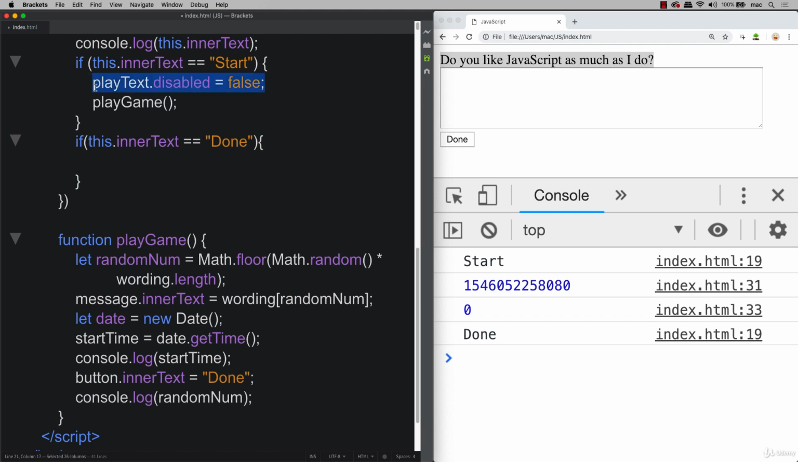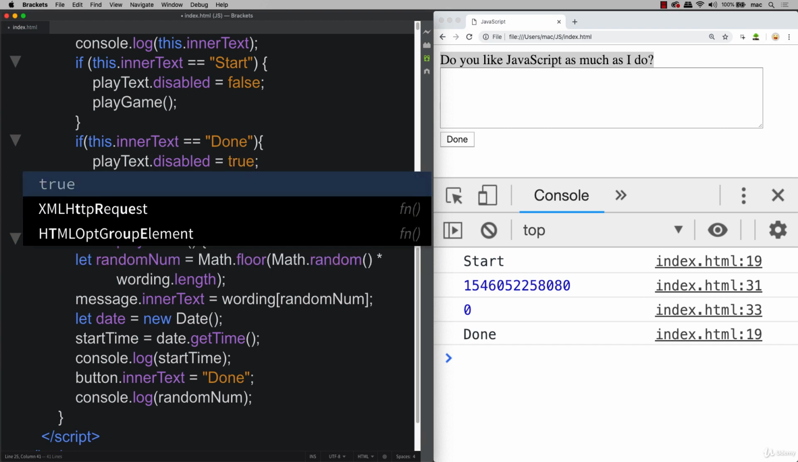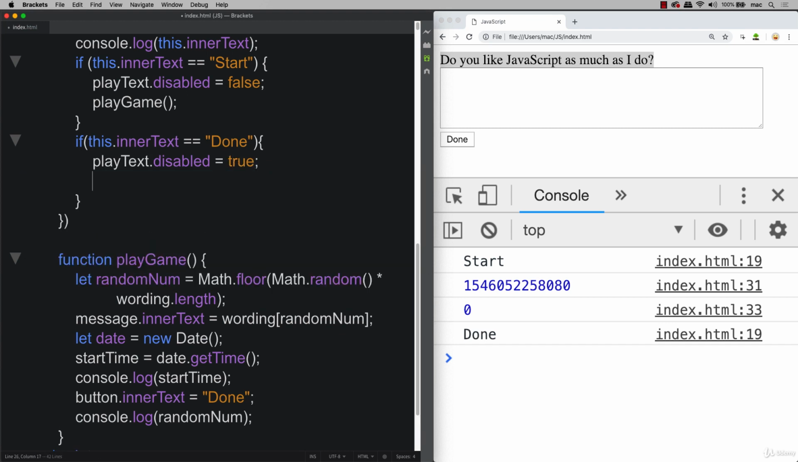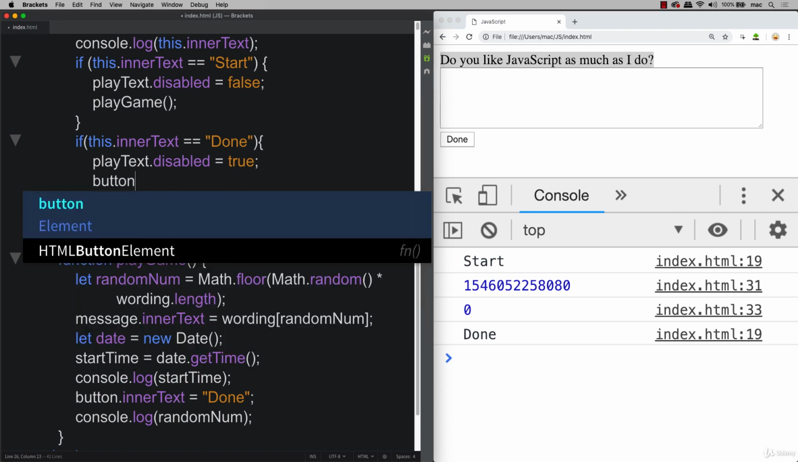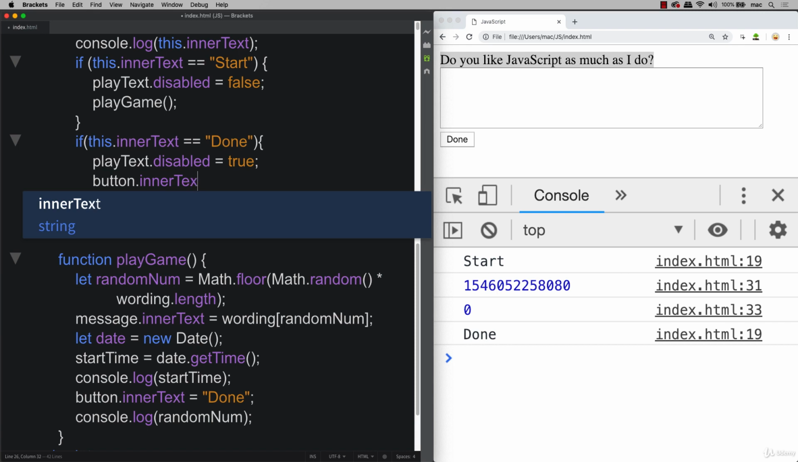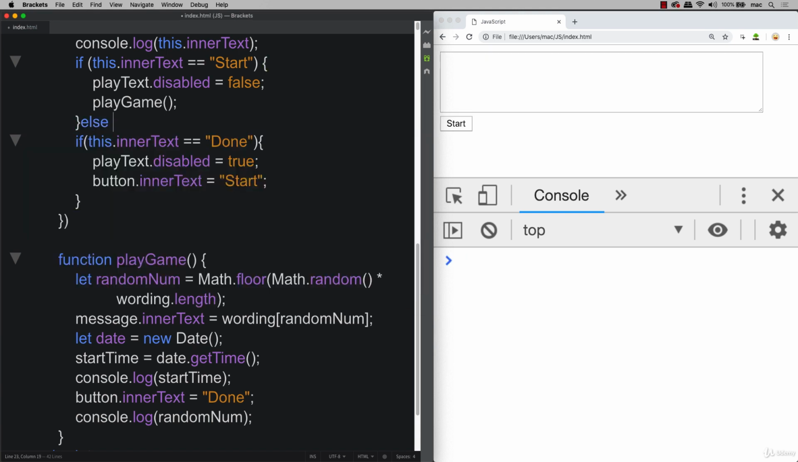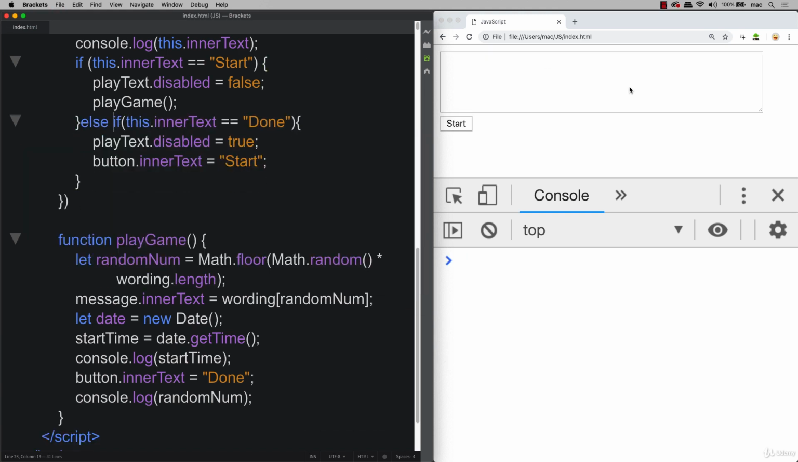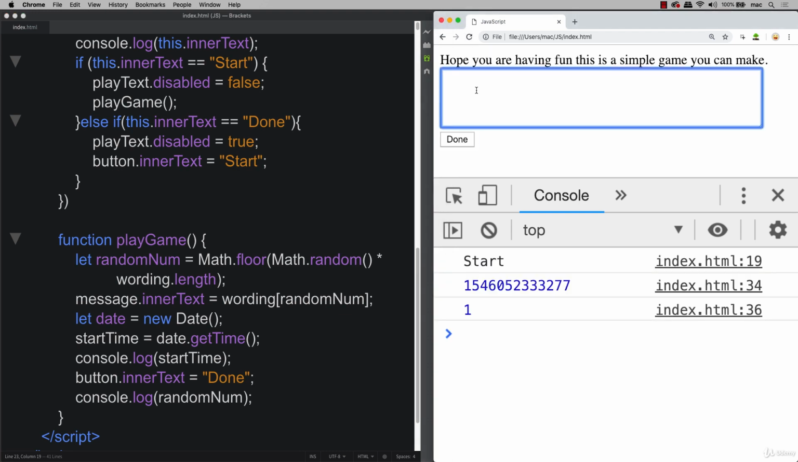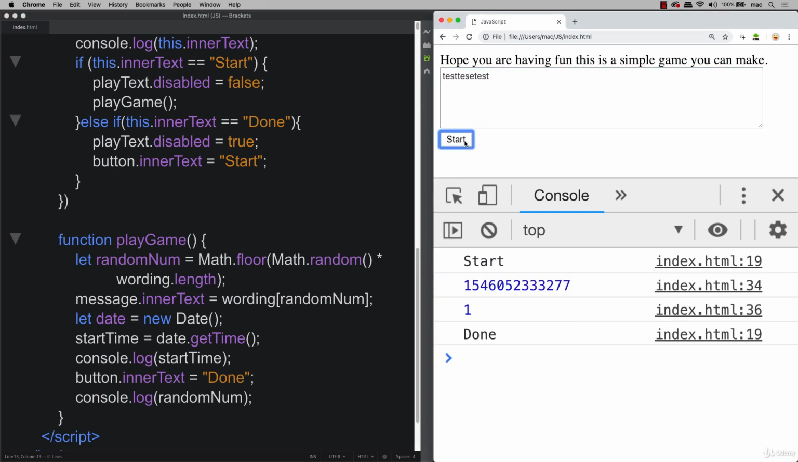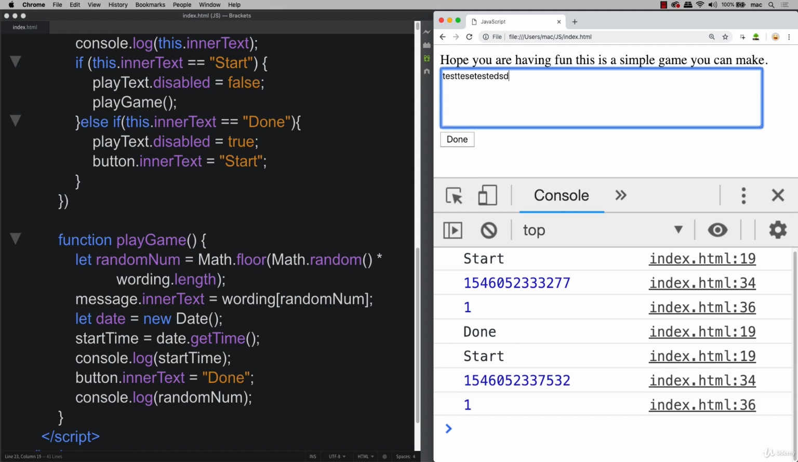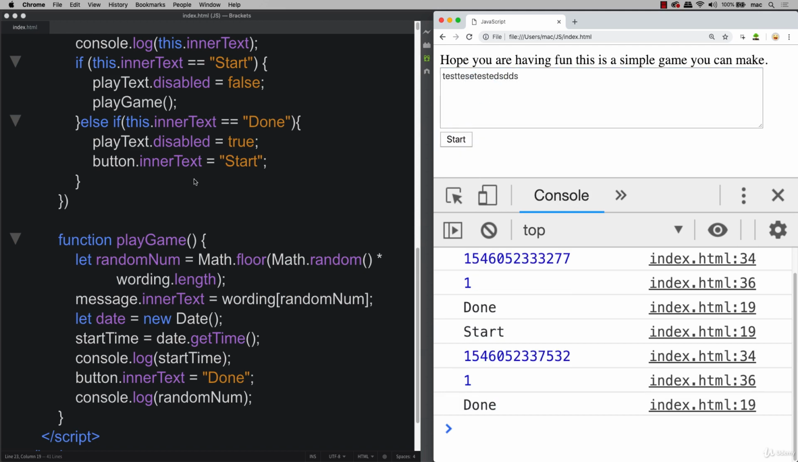So first thing we're going to do is we're going to do complete opposite here. So we're going to change this to true so the player can no longer type. We're going to update the button, so the inner text of the button, change that back to start so we can start the game once again. And this actually needs to be an else if, so we need to make sure that it's else if it's done. So start, we type, and we hit done, and it goes back to start. We can type again, done, and we can't type anymore.